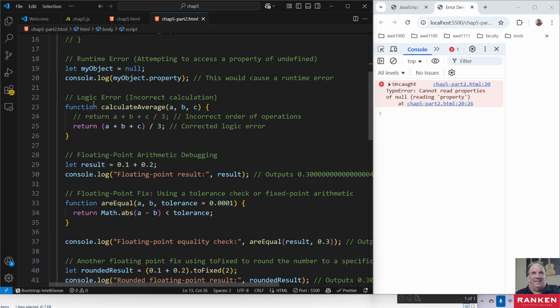I would really call this a syntax error though, but I don't know why I didn't pick that up. That's kind of interesting. So here's a logic error, incorrect calculation. So here's the corrected. So basically, this is a logic error, whereas this works, right? This works fine.